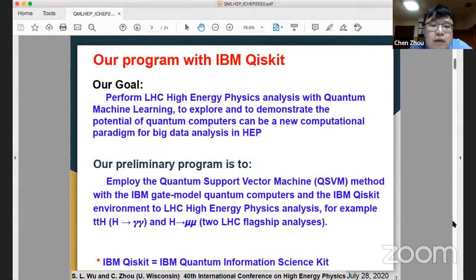So our goal is to perform LHC high-energy physics analysis with quantum machine learning, to explore and demonstrate the potential of quantum computers as a new computational paradigm for big data analysis in HEP. Our preliminary program is to employ the quantum support vector machine, QSVM, method with the IBM gate model quantum computers and the IBM Qiskit environment for LHC high-energy physics analysis.